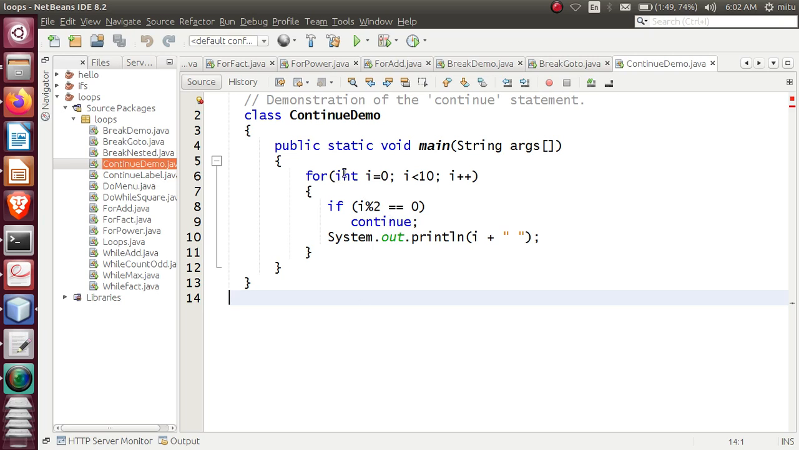In this particular program, I start with i equal to 0, i less than 10, i plus plus. So i is my loop counter, and I am checking if i mod 2 is equal to 0, meaning whether i is an even number or not. The remainder of division by 2 is equal to 0 means it is an even number. When the number is even, I have given continue. It means that when the even number is present, it will skip the current iteration of the loop.